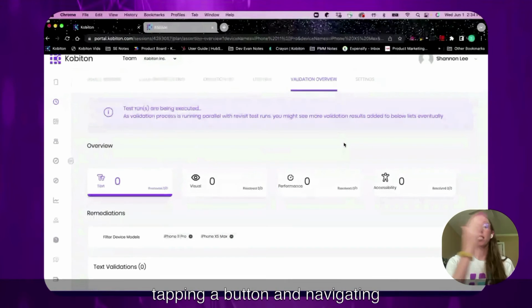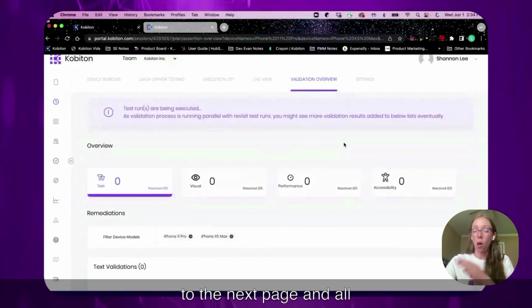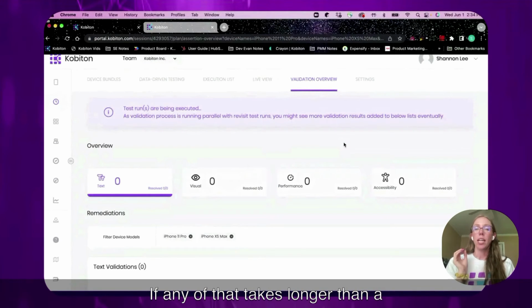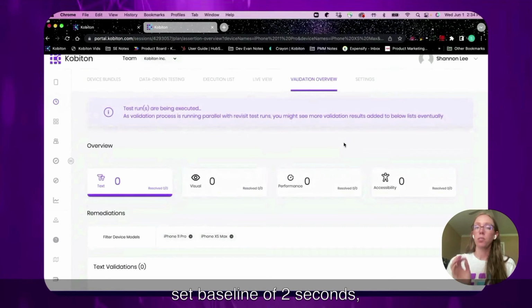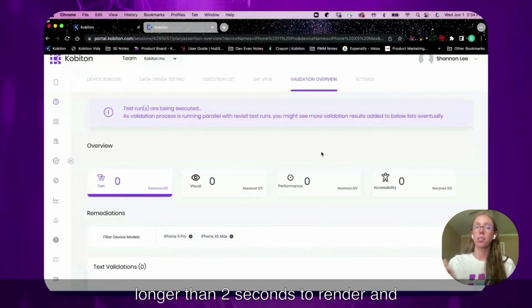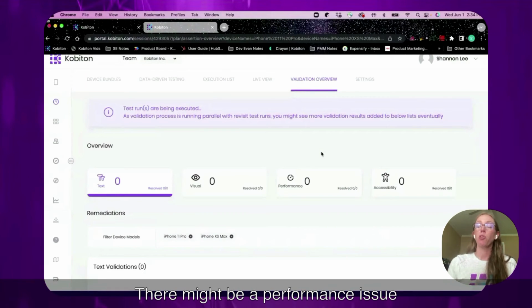For our performance validation, when we set up network payload on our devices, anytime the network behind tapping a button and navigating to the next page and all the network information in between takes longer than a set baseline of 2 seconds, it will be flagged and brought to your attention in our performance validations to say, hey, you know what? This page actually took longer than 2 seconds to render and to load. There might be a performance issue at play.